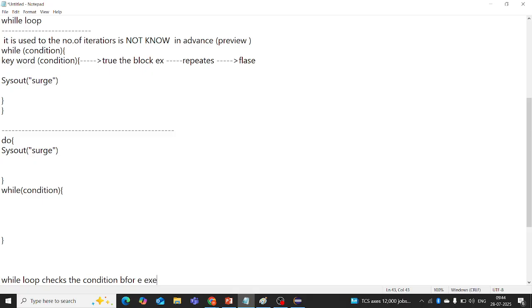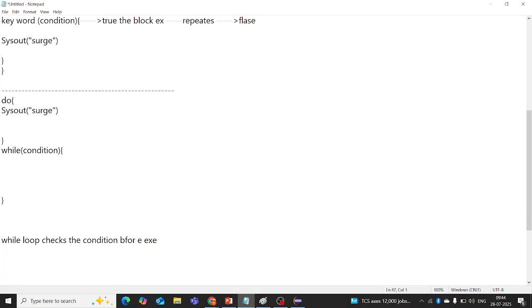Before executing, the while loop will check. Does a do-while loop execute the block at least once? At least what? At least once. Whatever you wrote in the do block, it will print at least once. If the condition is false, then it will print just this one. If it is true, it will print both.